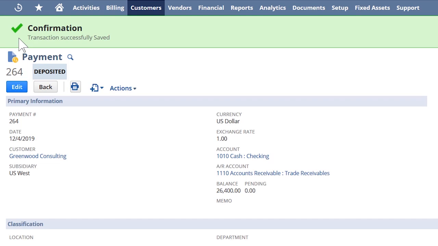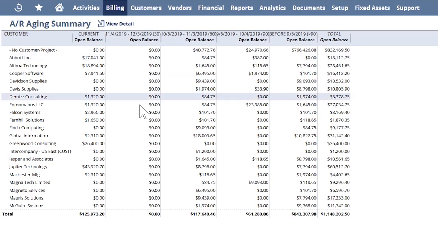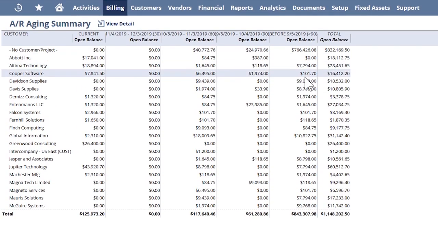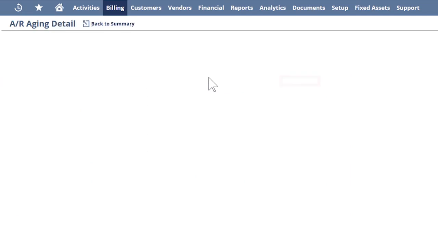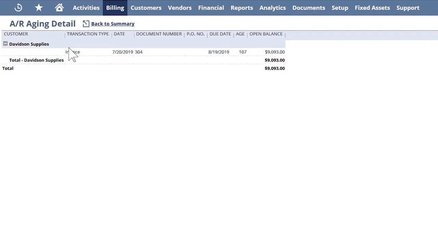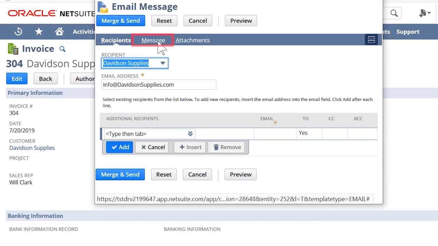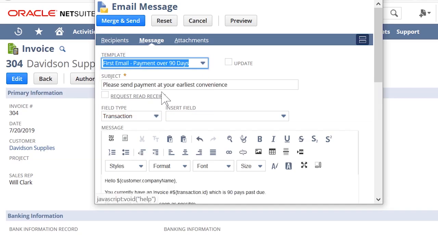Finally, to ensure we receive timely payments from our customers, I'll pull up a report from my favorites list to show our current aged receivables. This configurable report allows me to get down to specific invoice details in just a couple clicks. If I want to remind a customer with an overdue payment, I could easily launch an email from the invoice and select a predefined email template.